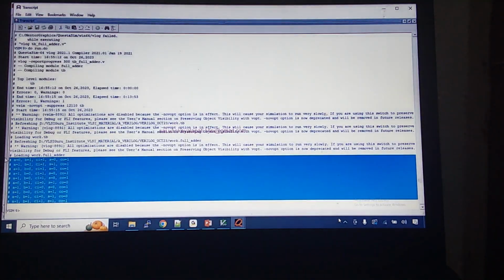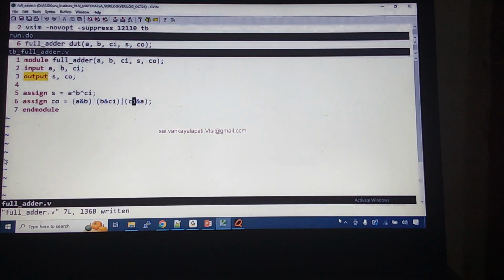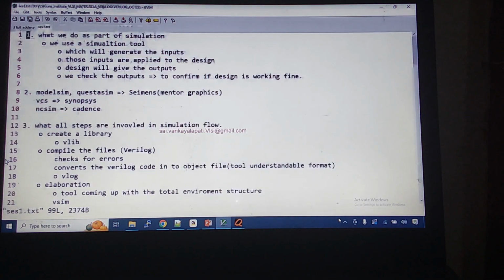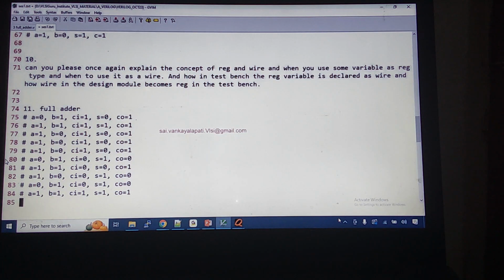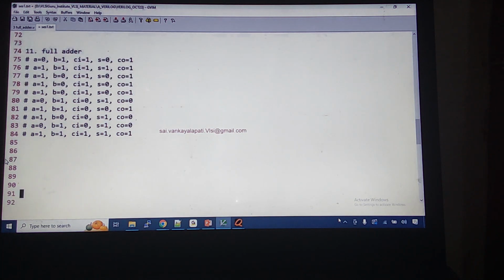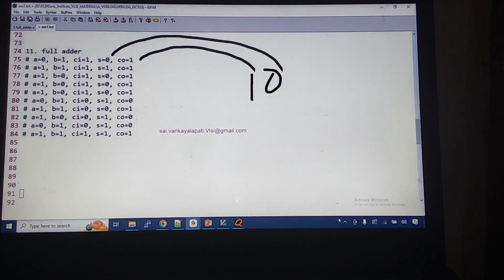Now, let's check whether it is behaving properly like a full adder. Line number 75. Is it behaving like a full adder? A is 0, B is 1, and C is 1. So 1, 0 will be the output, right? So you convert it, what is it? 1, 0. Carry will be 1, sum will be 0. Everyone clear with this?